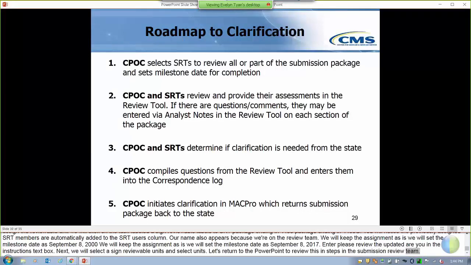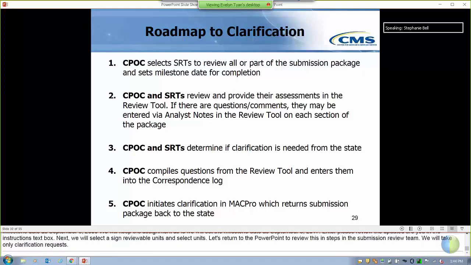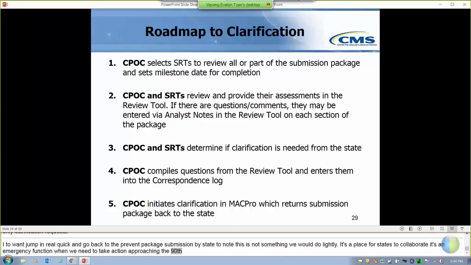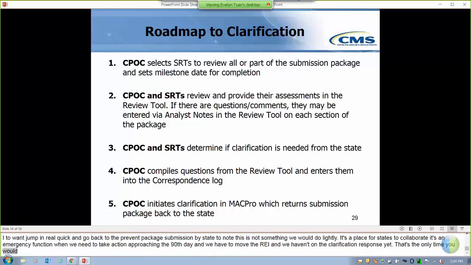This is Stephanie. I just want to jump in real quick and go back to the prevent package submission by state, just to note that this is not something that we would do lightly, because MACPRO is really a place for CMS and states to collaborate, and really it's sort of an emergency function when we need to take action. We're approaching the 90th day and maybe we have to move to RAI because we're at day 90 and we haven't gotten the clarification response back from the state. That's the only time really that you would choose that prevent package submission by state so we could take the package back, which would allow us to issue the RAI.